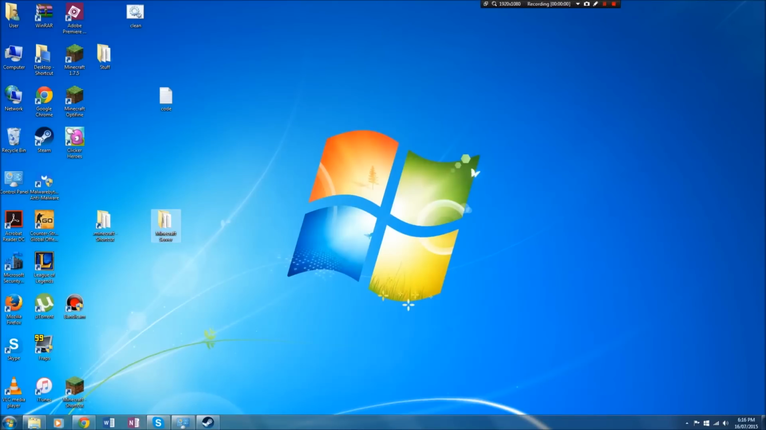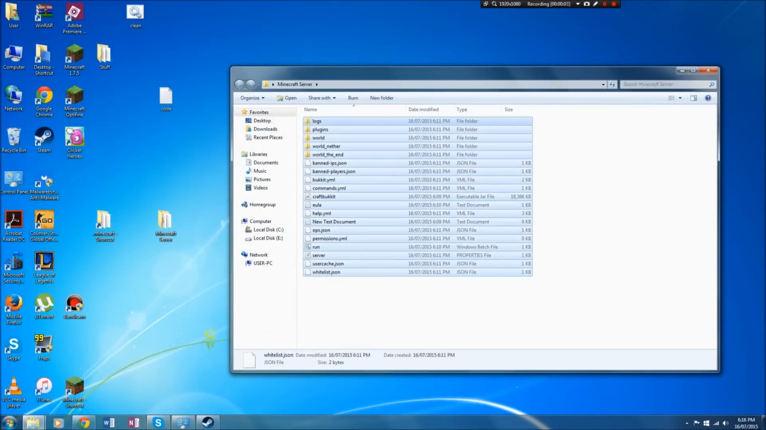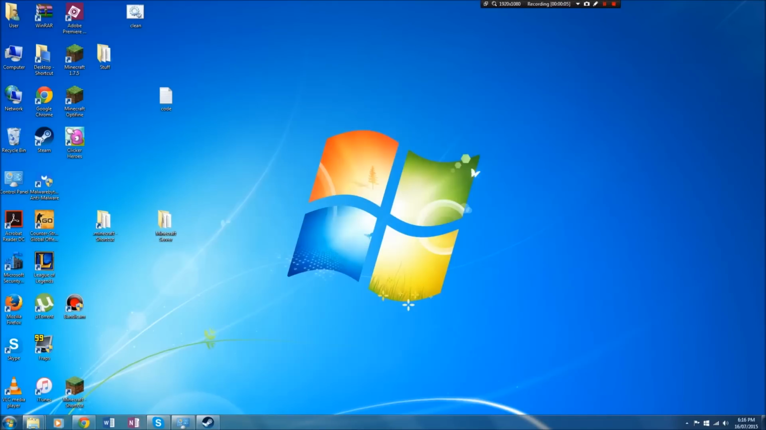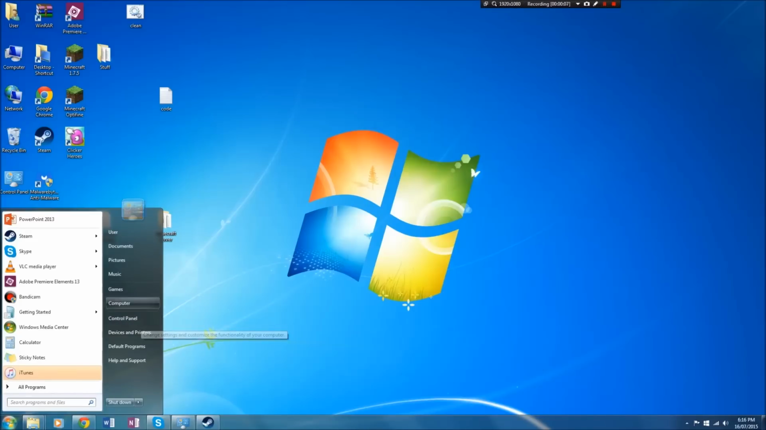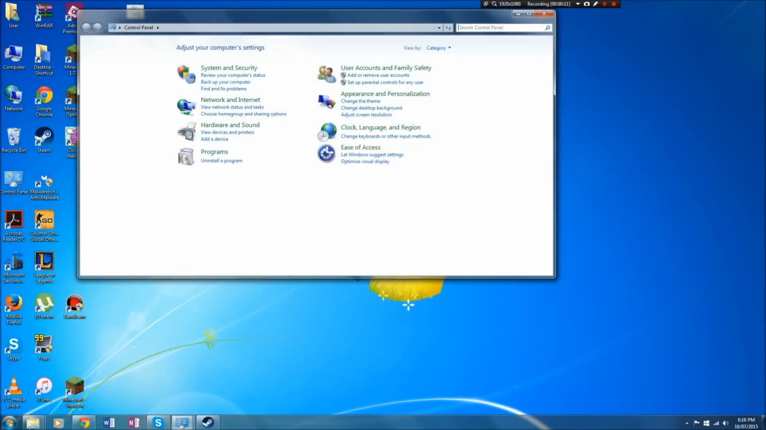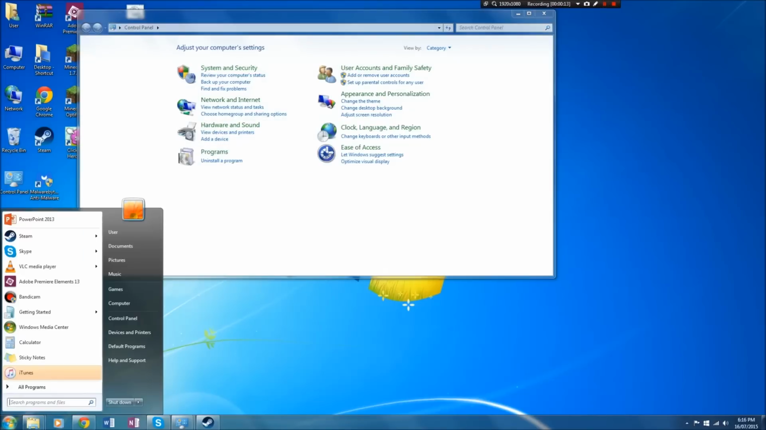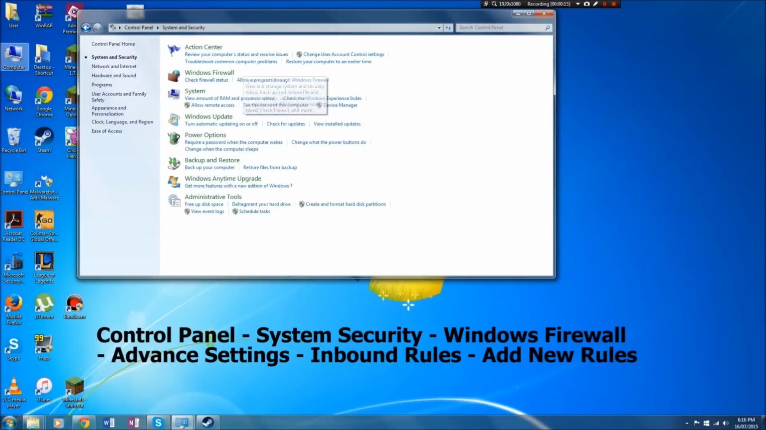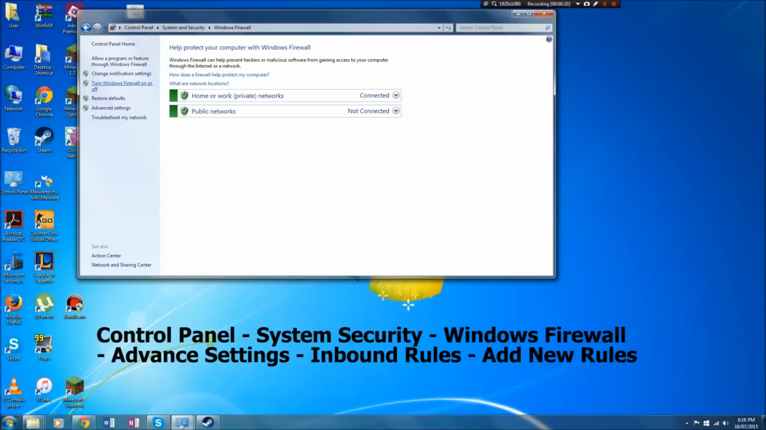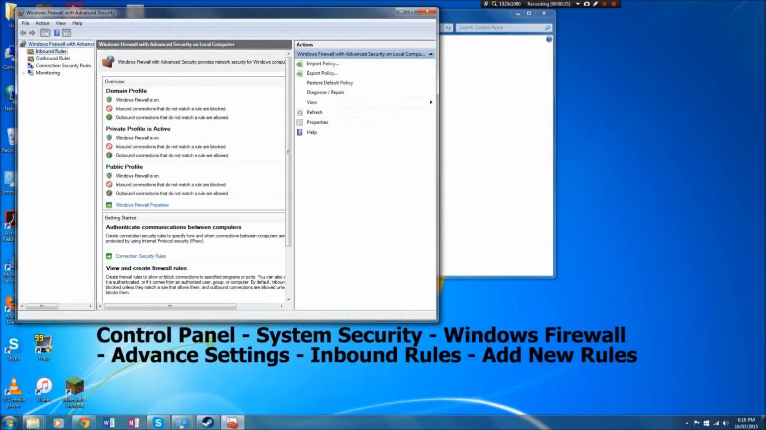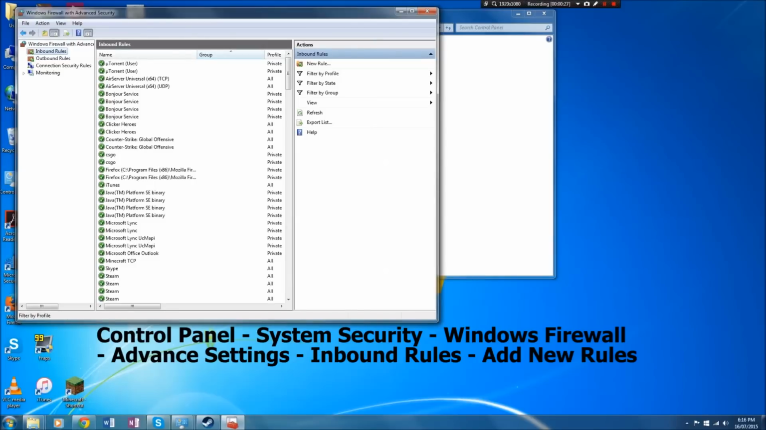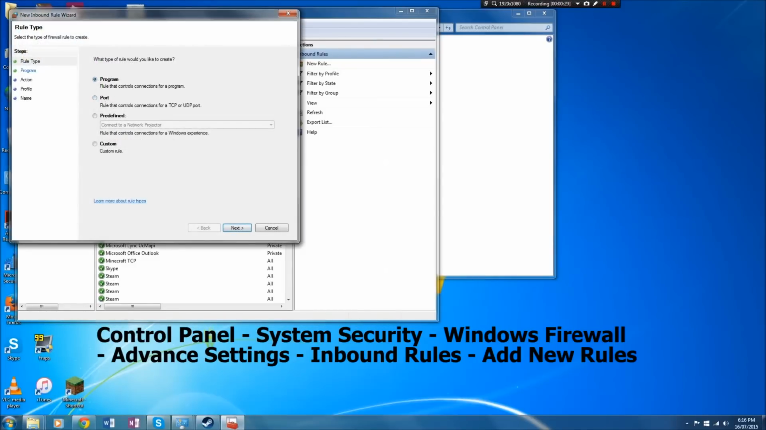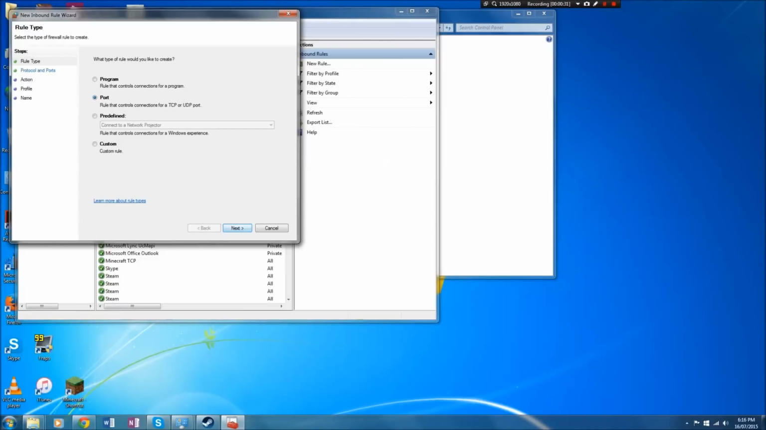So when you've done setting up your folders, you need to unblock your port from the firewall. Some of you guys don't have to do this, but just in case, you know. So first you click control panel, system, security, Windows firewall, advanced settings. And then click inbound rules and add new rule, ports, next.